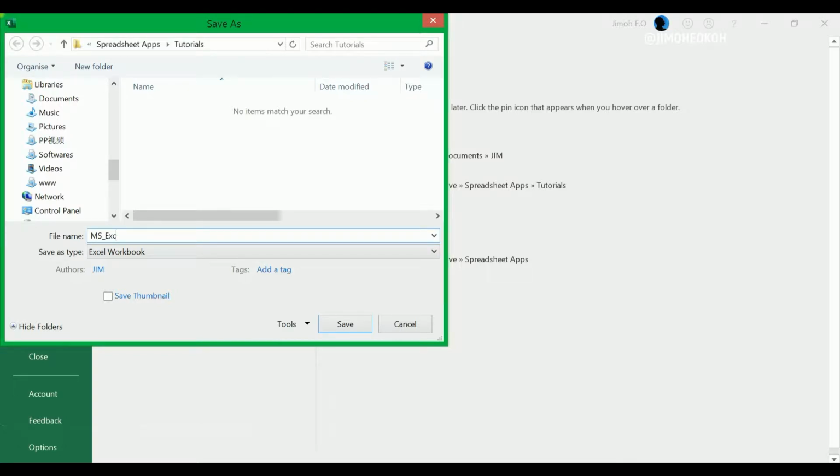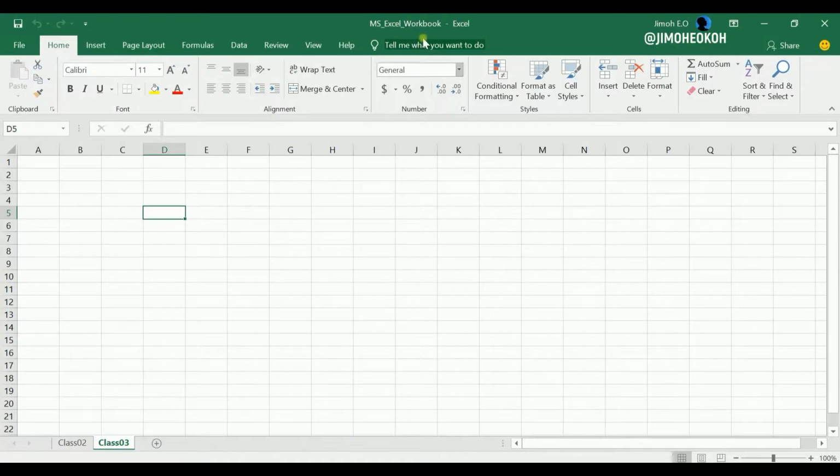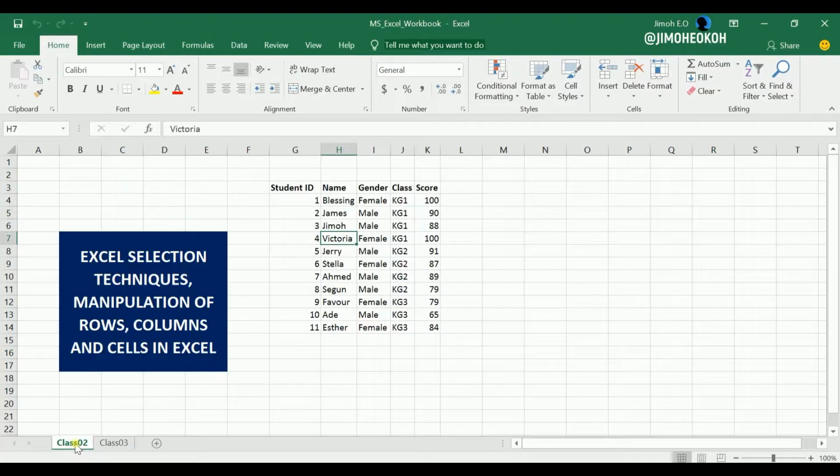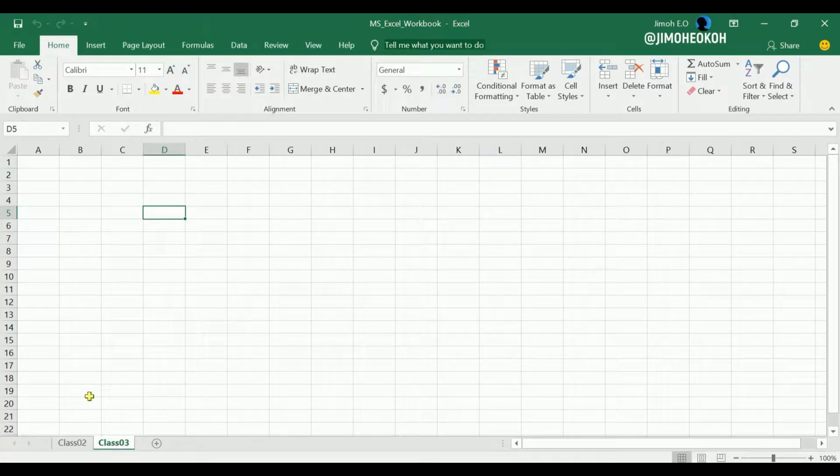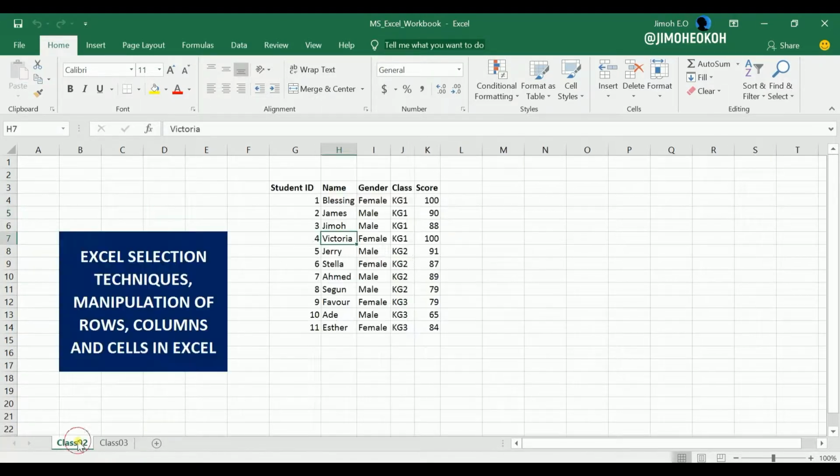underscore Excel, and I'll just add workbook to my own. You don't have to add workbook to yours. You can give it a different name entirely, and then I'll click on save. And here we have a new name for this workbook, and we have class 02, sorry, and class 03. We don't have a class 01 because our class 01 was basically introduction.